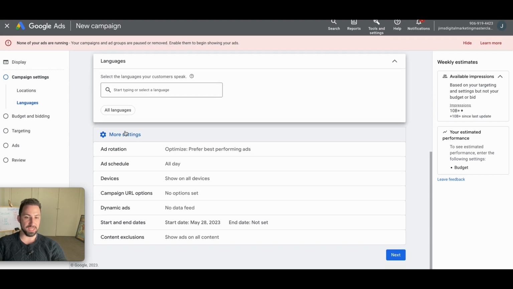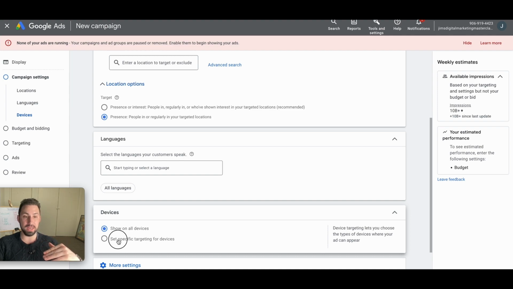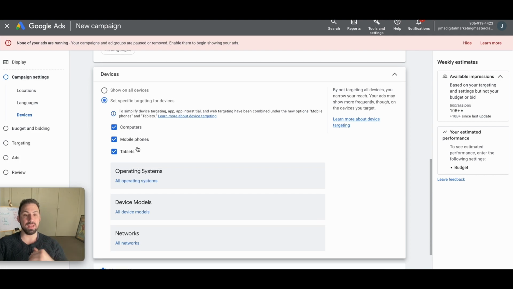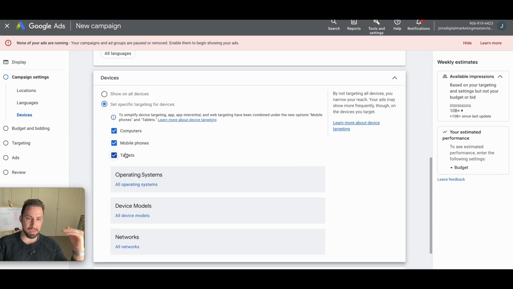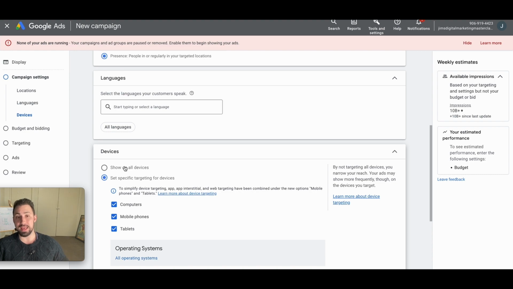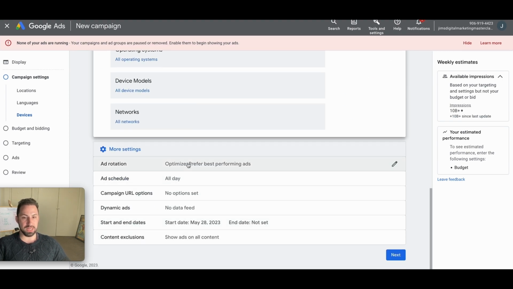We're going to click on more settings as always. Devices: since this is a brand awareness campaign, guys, I want to enable tablets, mobile phones, and computers. Why? If it was a conversion campaign, I would not do tablets. I would do mobile phones and computers. But since this is an awareness campaign, I don't care where people see my ads. That's really important. More network settings, ad rotation, perform the best ads, yes. Schedule, we don't want to touch anything since it's a brand awareness campaign. And campaign URL, we don't want to touch it.